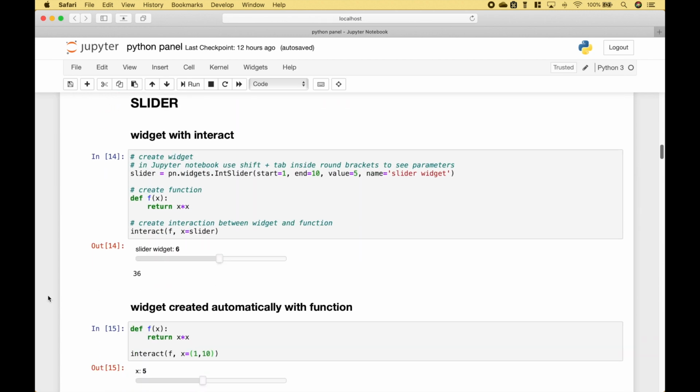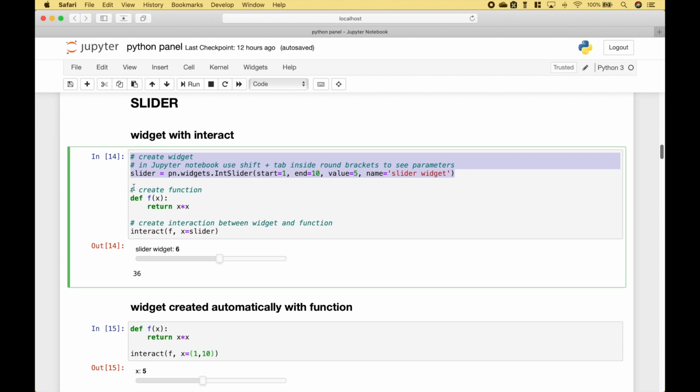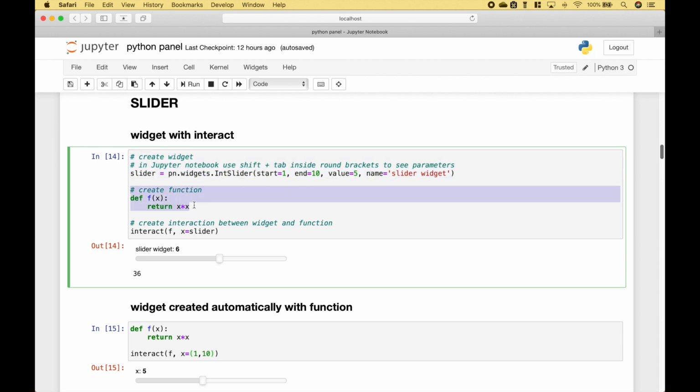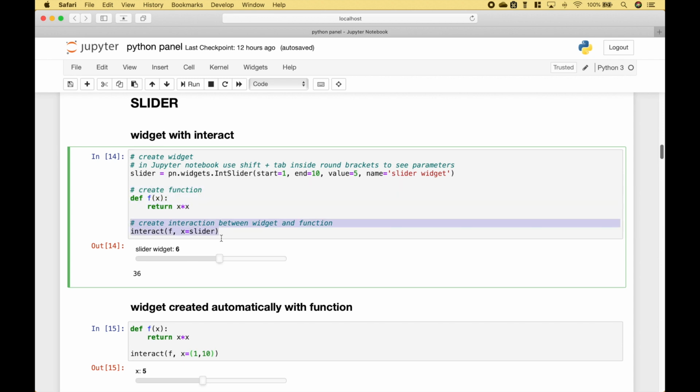Let's go over our first widget example, which will be the slider. A common pattern that we will use to create our widgets and dashboards is to create the widget and then create the function that will complete the task we're trying to accomplish, and then create the interaction between the widget and the function.